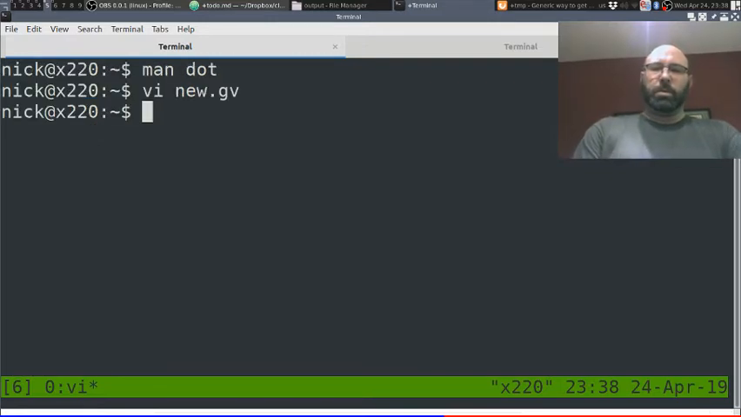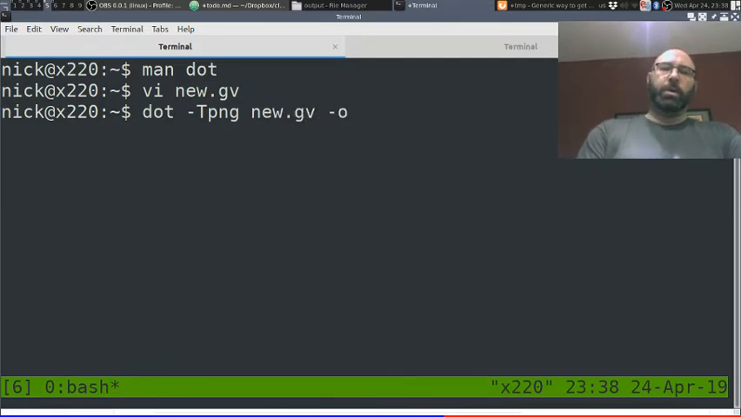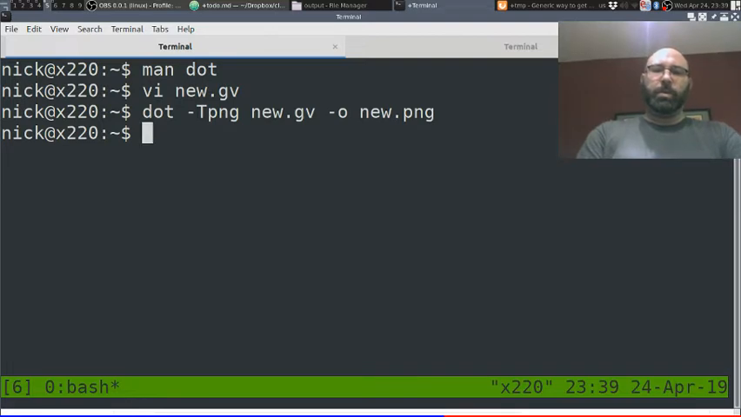And then we can do dot, and then we tell it what type of file we want to output. There's a bunch of them, like PNG and SVGs and PDFs and stuff like that. I'm just going to do a PNG. I'm going to say new.gv, and then an output of new.png. So I'm going to run that command, no errors so far, and then we can open this up and take a look at it with display new.png, right?